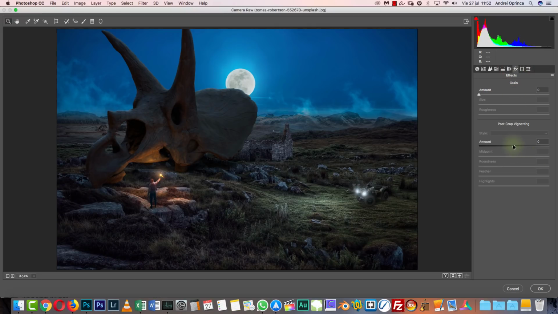Let's go to the effects and create some vignetting. Not very strong, but we're gonna decrease the midpoint to 0. Highlights, I'm gonna leave it to 100% so I can protect the highlights and increase the feather.